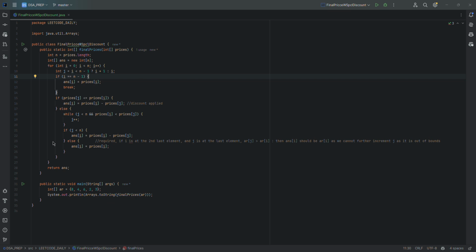So let us say this is our prices array. Now our i is at index 0, that is, 8 is the price of the 0th element. Now our j should be greater than i, so j cannot be 0. It is written the minimum index such that j is greater than i, and prices[j] should be less than or equal to prices[i].